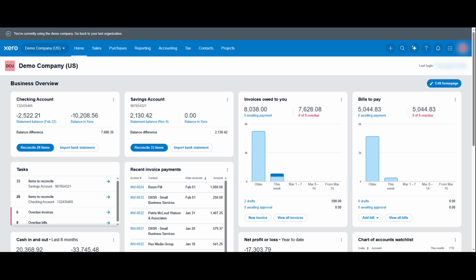Let's jump right in. First, log in to your Xero account. Once you're inside your dashboard, look toward the top left of the screen where you'll see your organization name. This confirms you're inside the correct Xero organization if you manage more than one. Now, move your attention to the top right corner of the screen and click on the Settings gear icon. This is where all your main configuration options live.